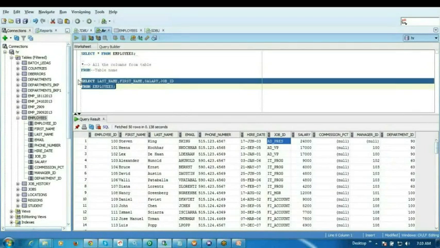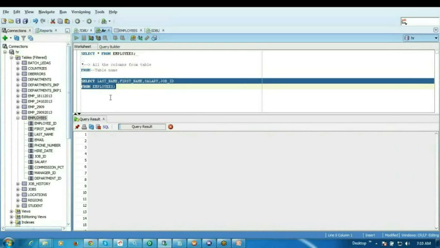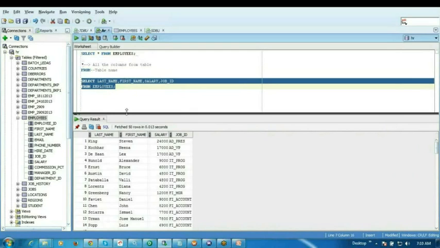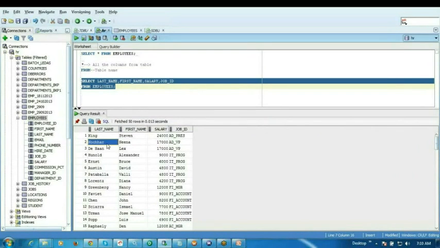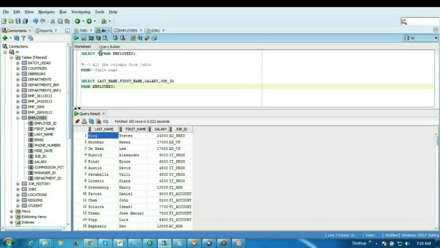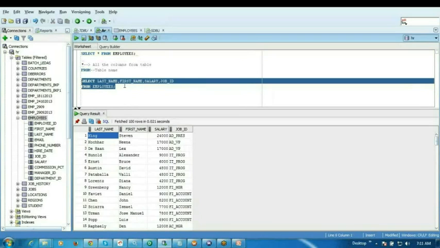So select last name, first name, salary, and the job ID. When you execute this, you will get last name, first name, salary, and the job ID. Everything will be retrieved. The difference between the above query and this query is that the earlier query retrieved all the columns from the employees table, whereas in this query I'm interested in retrieving only last name, first name, salary, and the job ID from the employees table, not the other columns.